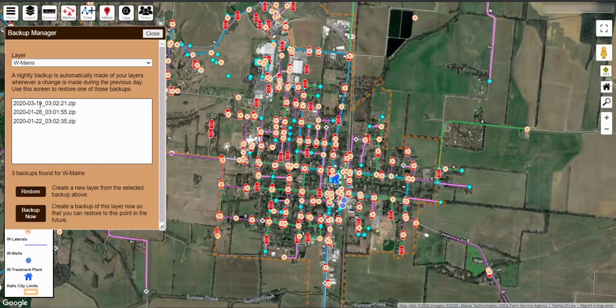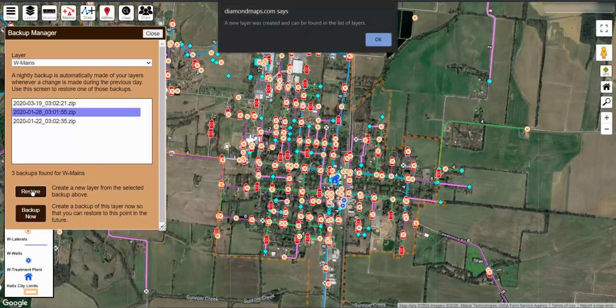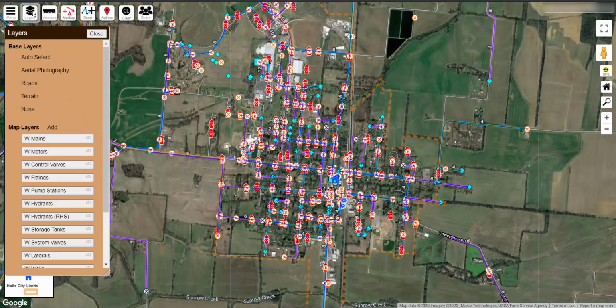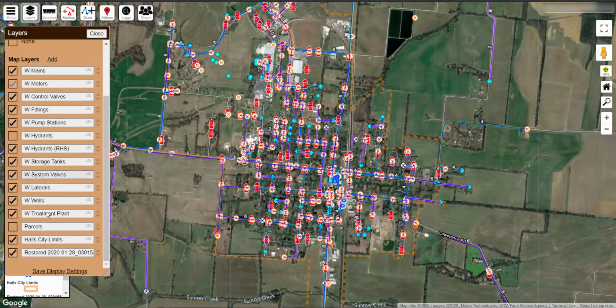So, for example, I want to use the backup from 1/28/2020. So I select the backup, then I come down here and click Restore. And it pops up saying a new layer was created. It can be found in my list of layers, so I go back to my list of layers here. Scroll down to the bottom and we see Restored 1/28/2020.